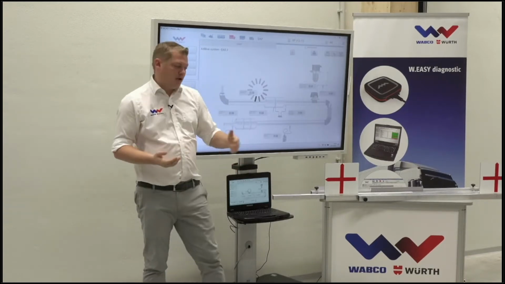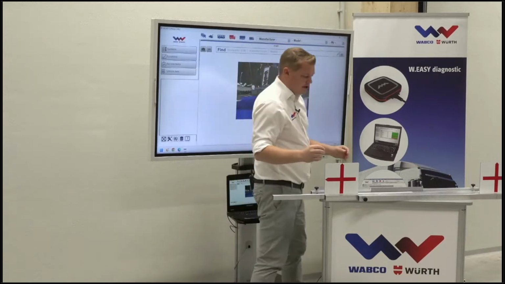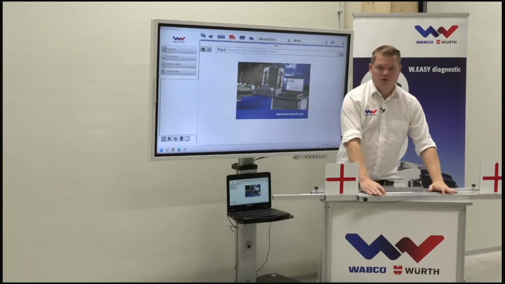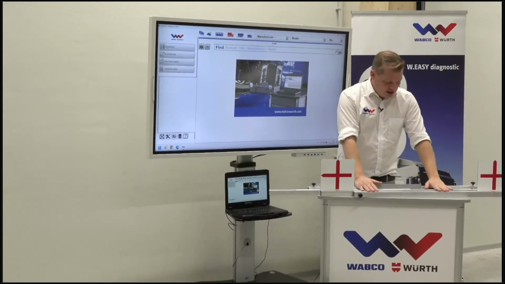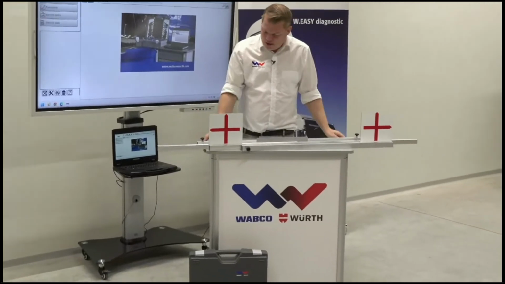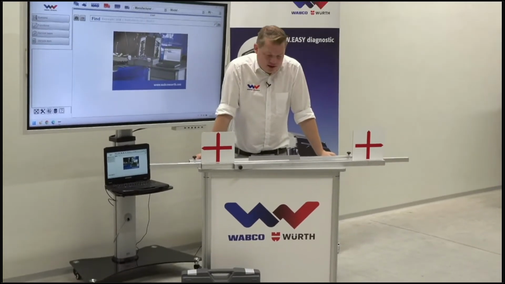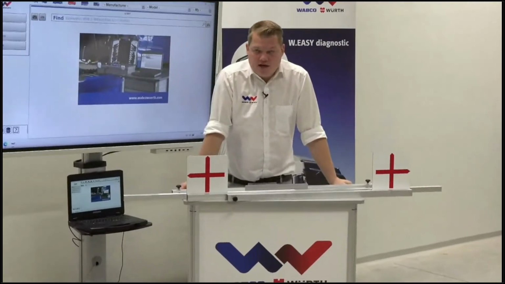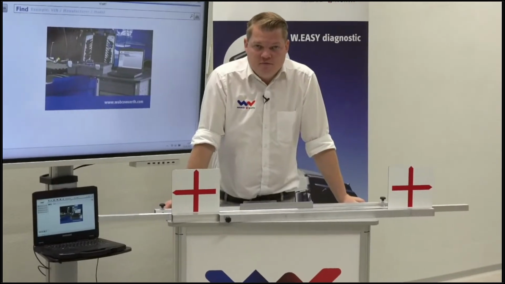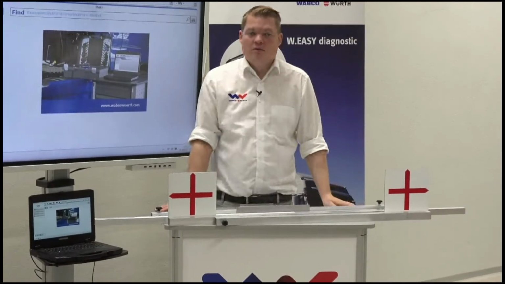the Mirror Cam Calibration system, and we have the system here on the table. As you can see here already, the targets. Why do we have this system? The cameras are coming up on the market more and more. Mercedes started two years ago with the system.